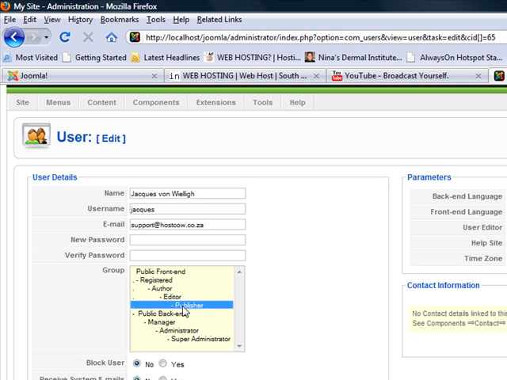And they can only do it from the front end. All of these users can only do it from the front end, which I just showed you earlier.